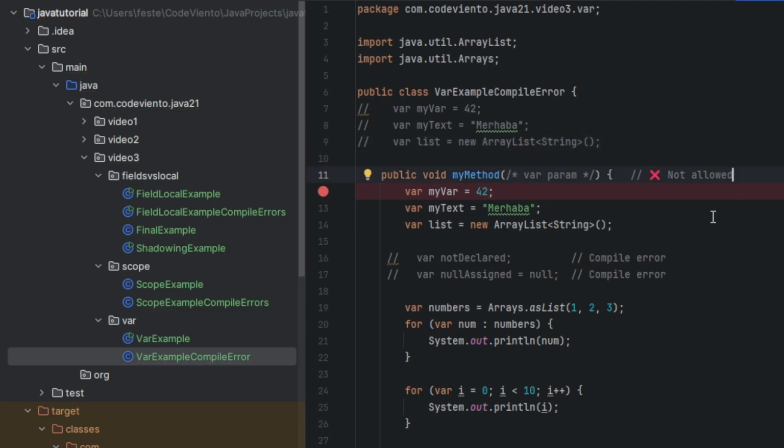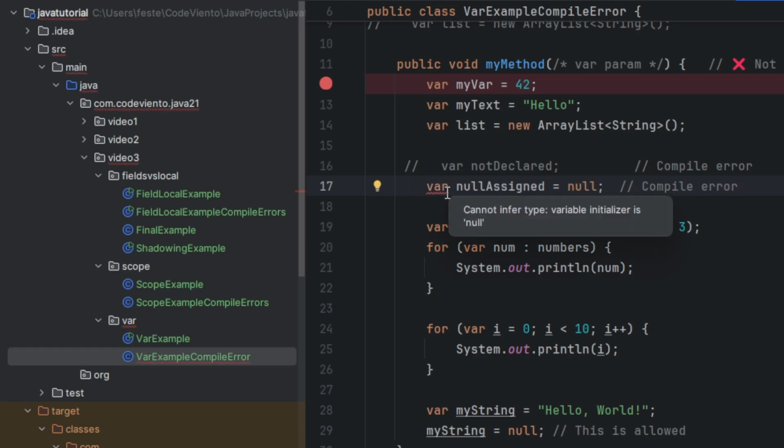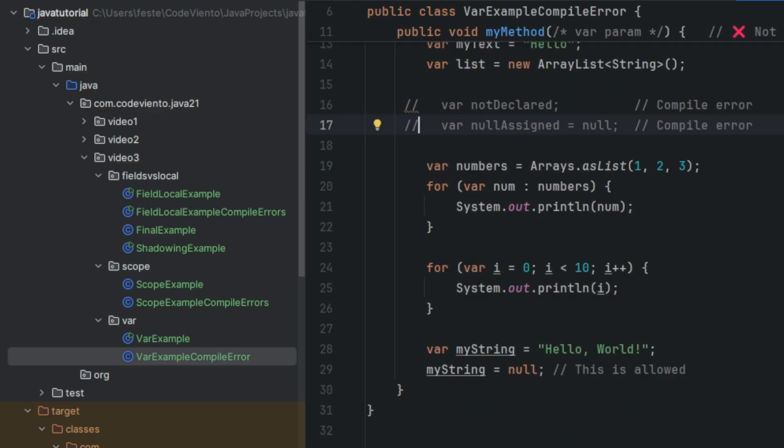Comment these lines again. Another important point, we cannot define any var local variable without an initializer. We will have a compile error here. We cannot define any var local variable with a null initializer also. And we will have another compile error here. And in loops, var makes things much more consistent and readable. Here is important also, when we define a var variable with an initializer, then we cannot change its value to null, that is not allowed.